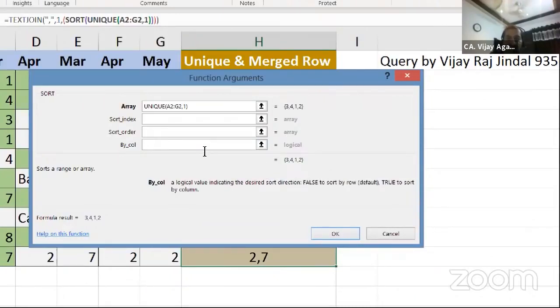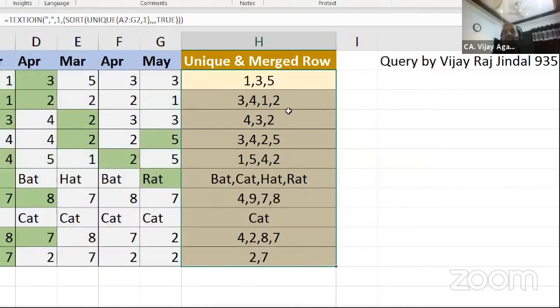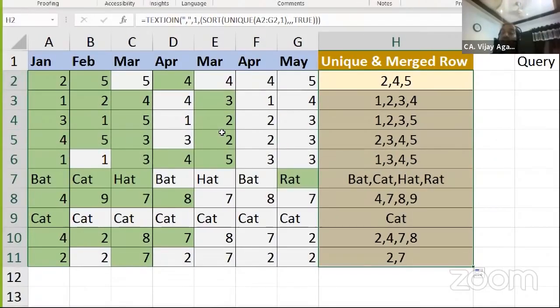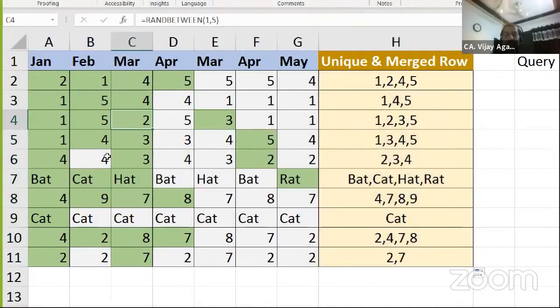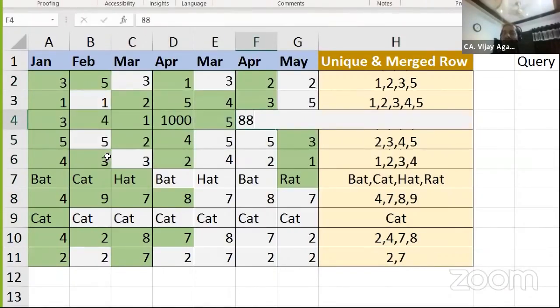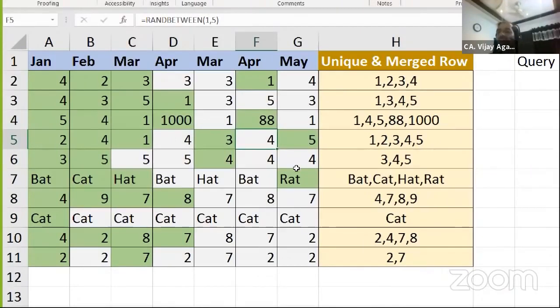So I can put here true. Now you see, the same thing which I did in the filter. Filter by default is top to bottom. In the same way, sorting by default is top to bottom. But if I want to sort row-wise, then I have to change the value to true. So now it automatically works. If I change some value to 1000, it takes 1000. 99, it takes 88. Automatically it will work. So that's all from my side.